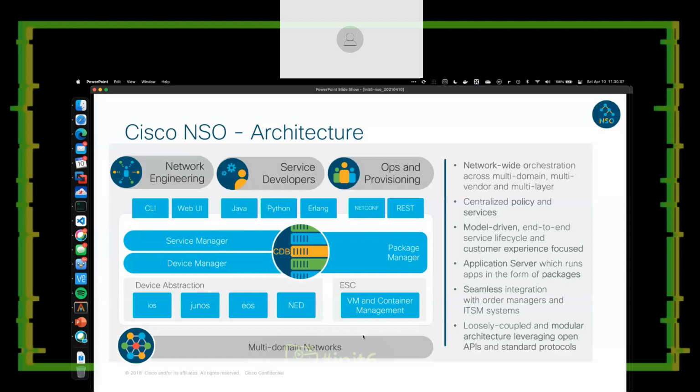So I have a complete, almost a Git log. If you're familiar with Git and GitHub, it's almost like a Git log of every change on the network that has occurred because of that device being in the device manager. Okay, thank you.